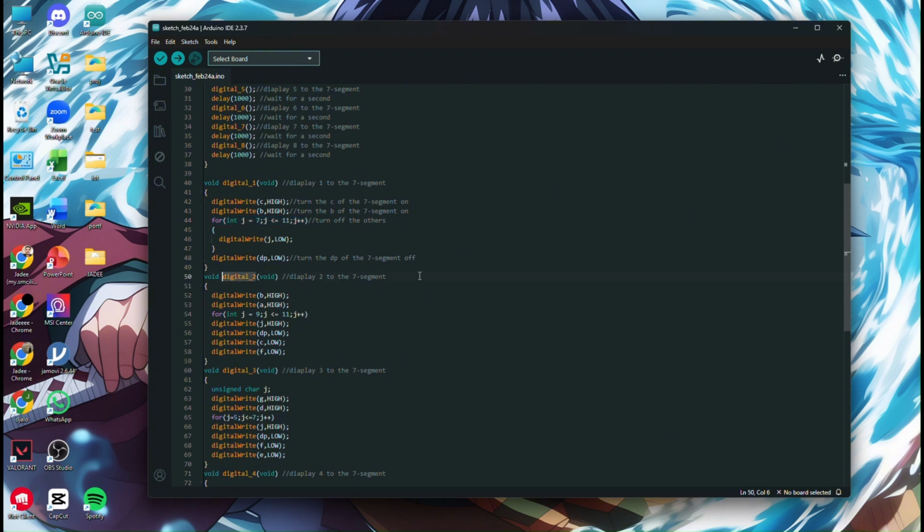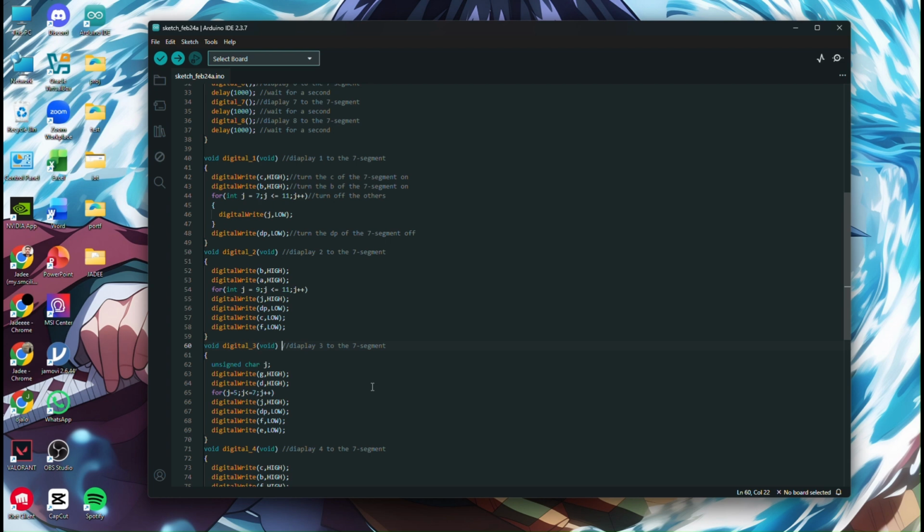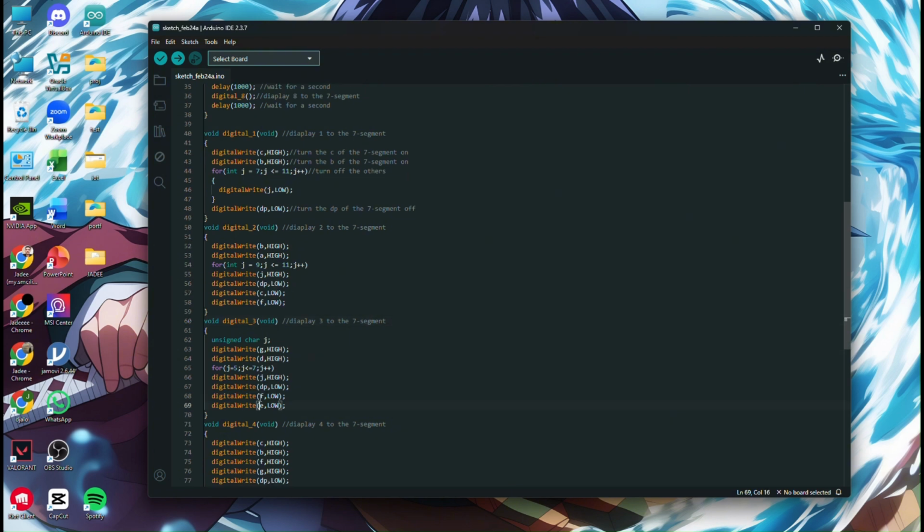Next, we have here digital 2 to display the number 2 on the 7 segment. It will turn on the segments A, B, D, E, and G to form the shape of number 2, and then the segments C and F along with the decimal point will be turned off. For the digital 3 function, this will display the number 3. It will activate the segments A, B, C, D, and G to form the number 3, and then the segments E and F are turned off.